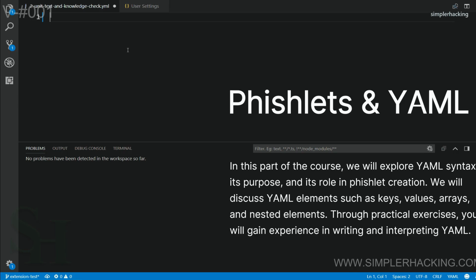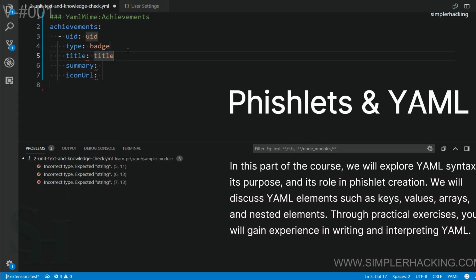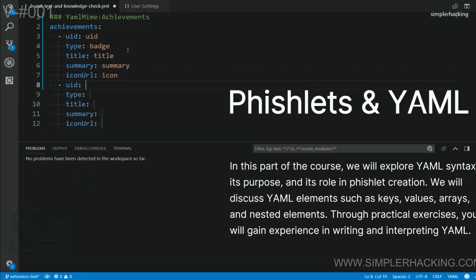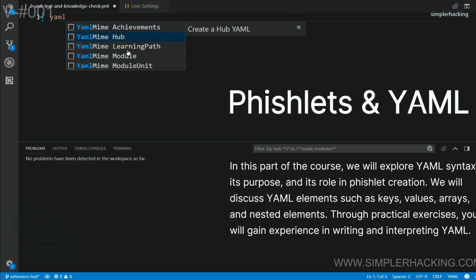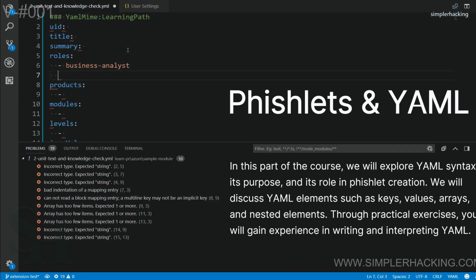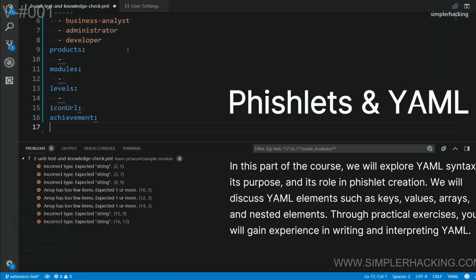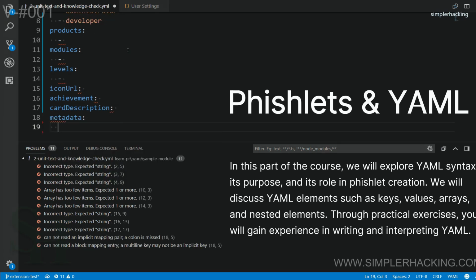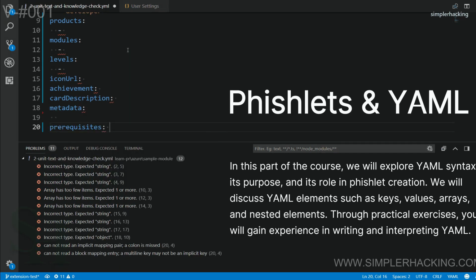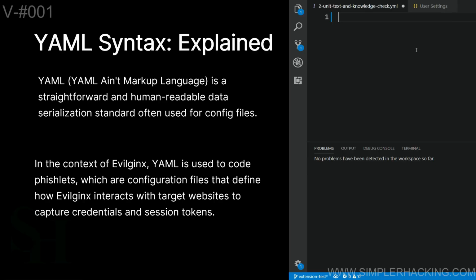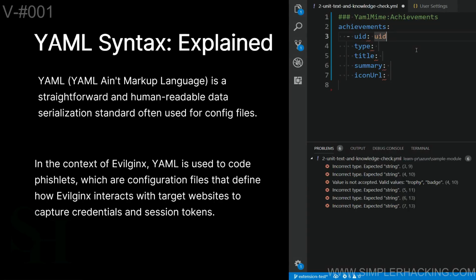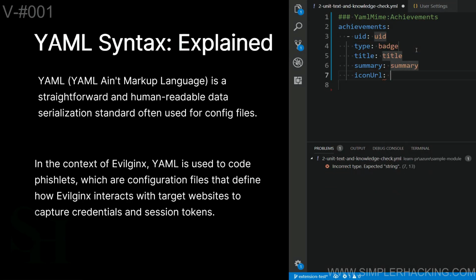In this module, we will explore YAML syntax, its purpose, and its role in script creation. We will discuss YAML elements such as keys, values, arrays, and nested elements. Through practical exercises, you will gain hands-on experience in writing and interpreting YAML scripts using the provided data as a reference. YAML, short for Yet Another Markup Language, is a human-readable data serialization language.